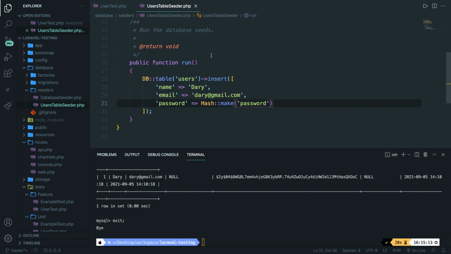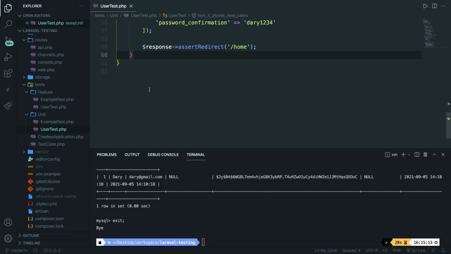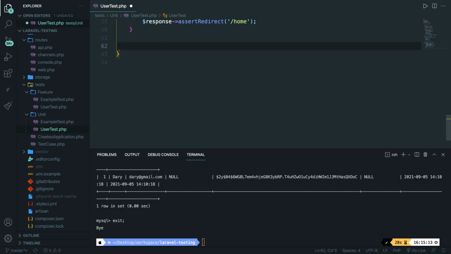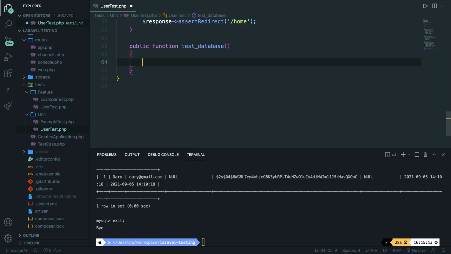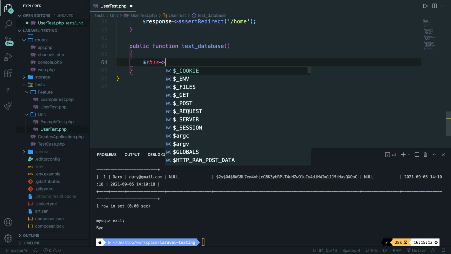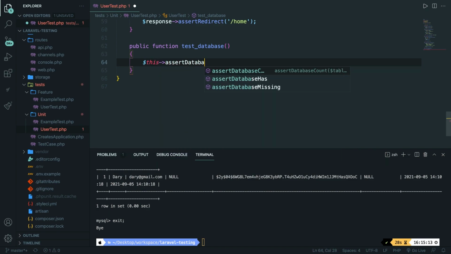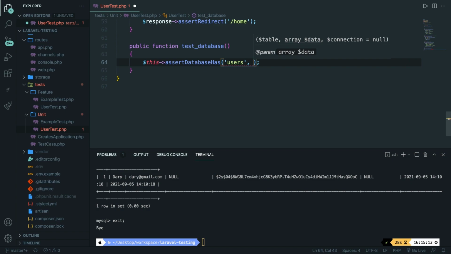And let's close off our UsersTableSeeder, and right below our last method, we need to create a new one. So let's say public function test_database. And in here, we're going to call the assertDatabaseHas method. Now, you need to pass in two parameters inside this method. The first value will be in single quotes, the table name where you want to search. In our case, we've got to say users, because we want to search for a user inside the users table.